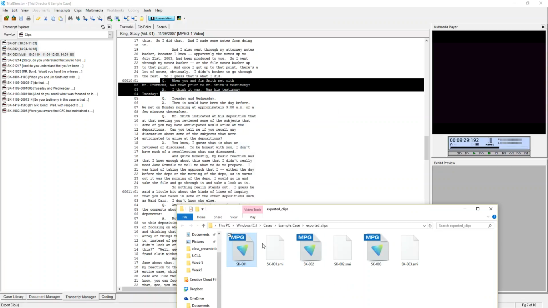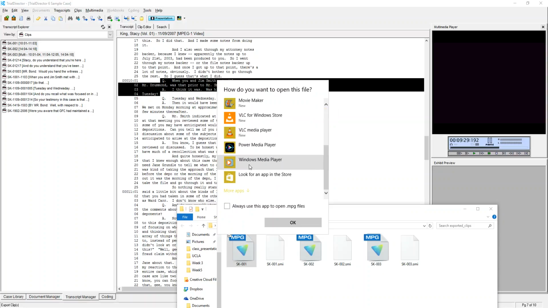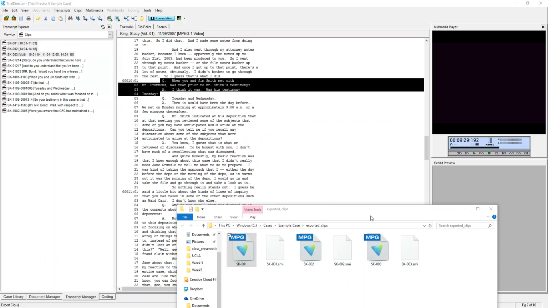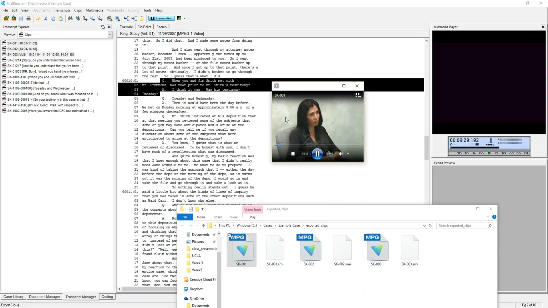I'll play this in Windows Media Player. When you and Jim Smith met with Mr. Drummond, was that prior to Mr. Smith's testimony? I think it was his testimony Tuesday. Tuesday and Wednesday. Then it would have been the day before. We met on Monday morning at approximately 9 a.m. or a few minutes thereafter. Mr. Smith indicated at his deposition that at the to our meeting you reviewed some of clip number 3 here.